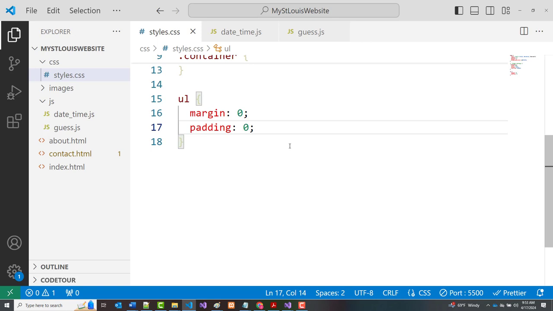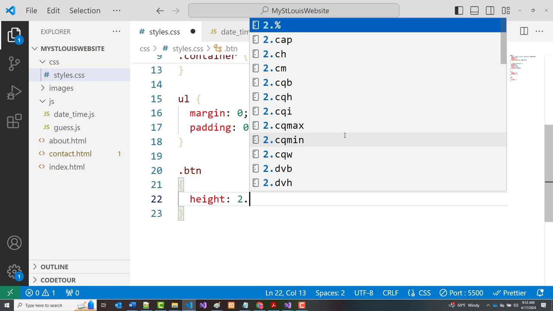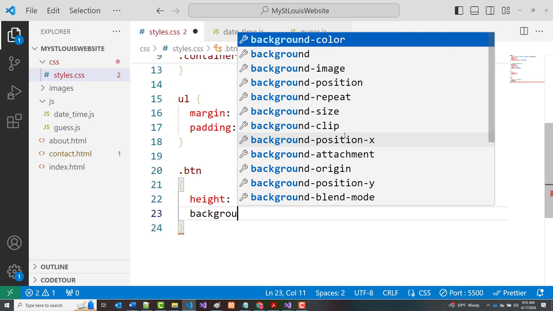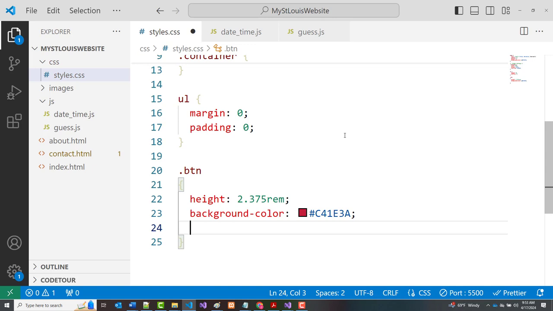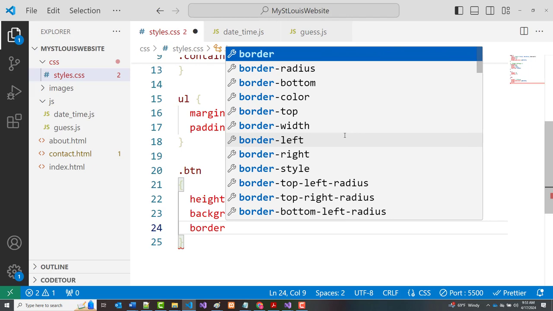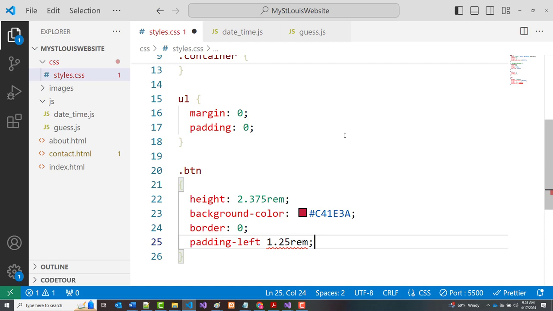Add a few more things here. Earlier I said we had a class of button, BTN. So I'm going to do that, and I'm going to give that a height, a background color, no border around the button, some left padding, some right padding. Oops, it needs a colon there. That's why I'm getting an error.